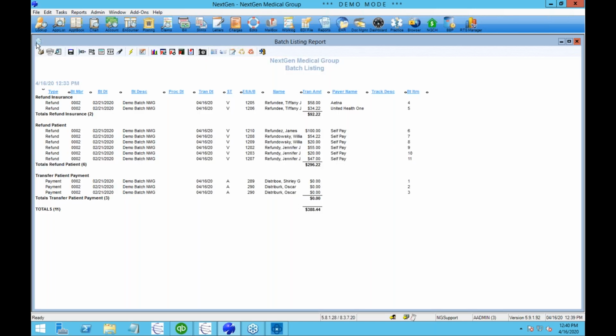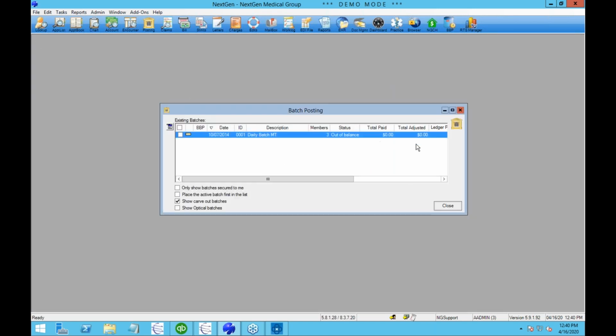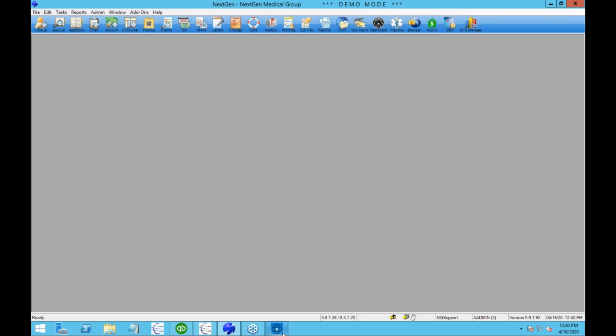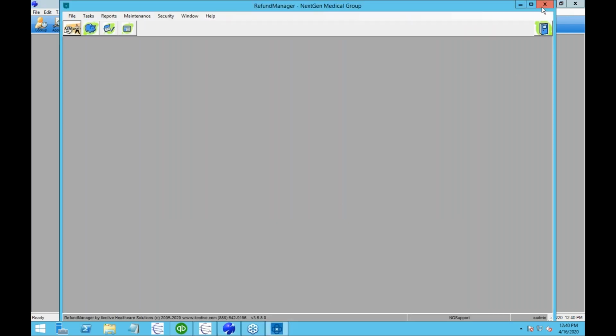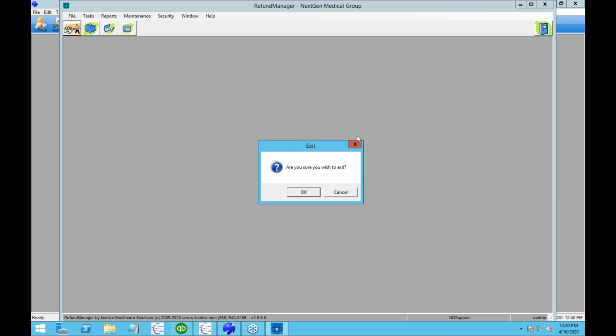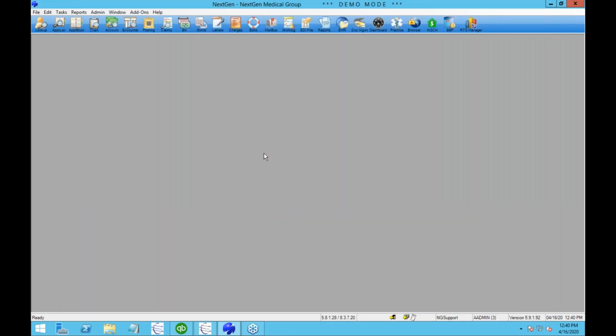So switching up here, now that we've covered the walkthrough of Refund Manager, let's go ahead and talk about the other side of the credit equation in NextGen, which are your unapplied credits. Refund Manager handles your line item credits. We have the Unapplied and Deposit Manager to handle your unapplied credits. So the Unapplied and Deposit Manager is a little different of a tool than Refund Manager is.